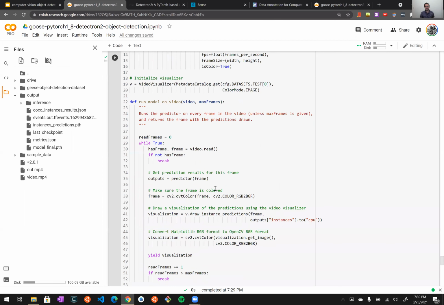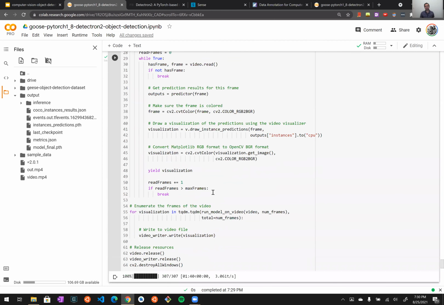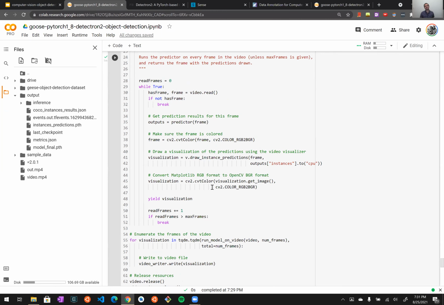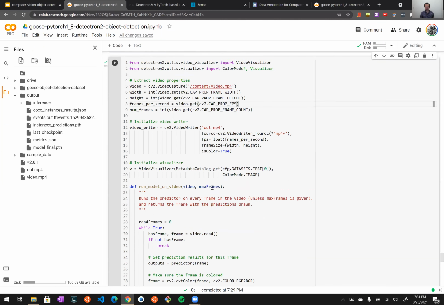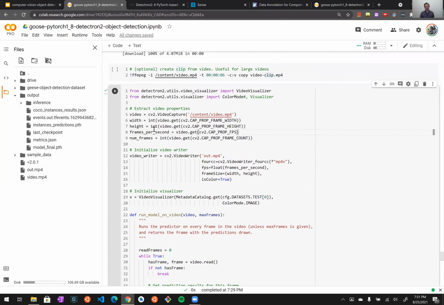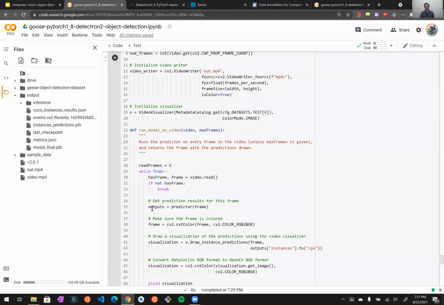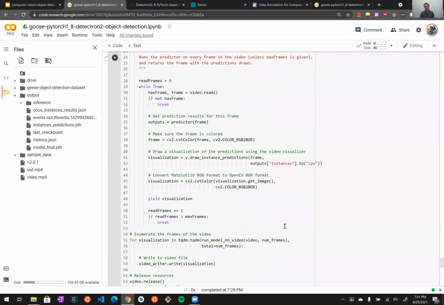Is there a reason why I did a while true instead of a for loop? I guess I could do a for range of frames, right? I could take the number of frames from here and do a for loop. I don't think there's any other reason besides that's just the way I did it. I don't think there's something more efficient about it or anything. I'm sure I could make this better, to be honest.